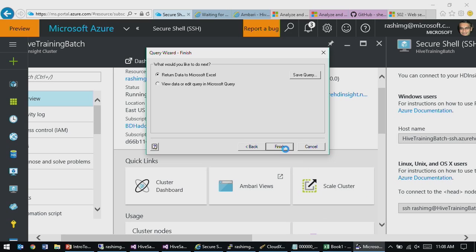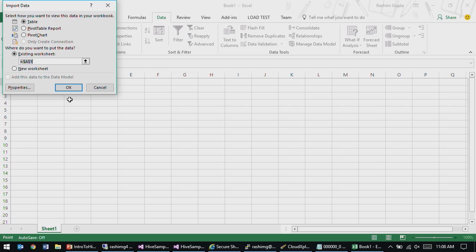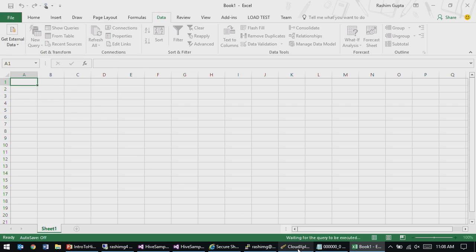So at this point, it's running the query in the Hadoop cluster and bringing the data back to Excel. Let me go back here, and I hit OK. You can see it's saying waiting for the query to be executed. So it's actually running it on the cluster, and then it will bring the results back to Excel. You can use this to connect to Tableau, QlikView, Power BI, basically anything that connects with our ODBC driver. This driver also works with both the batch Hadoop cluster and the interactive Hive cluster.